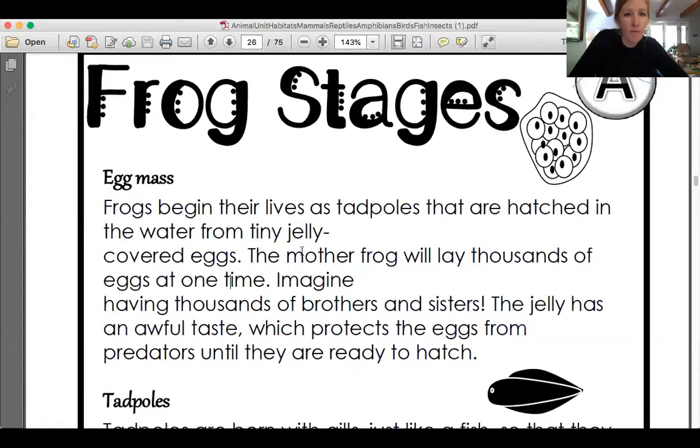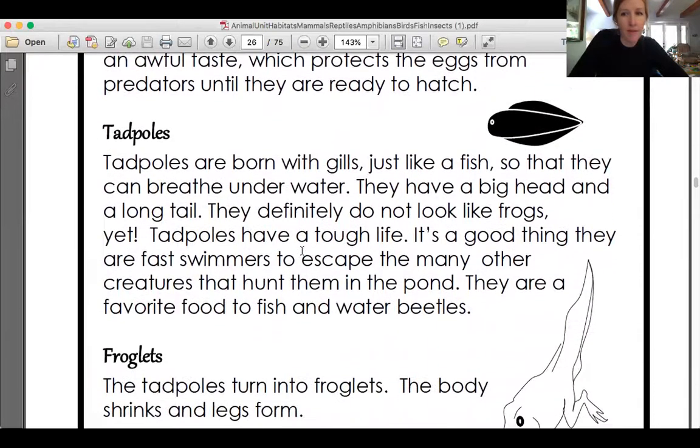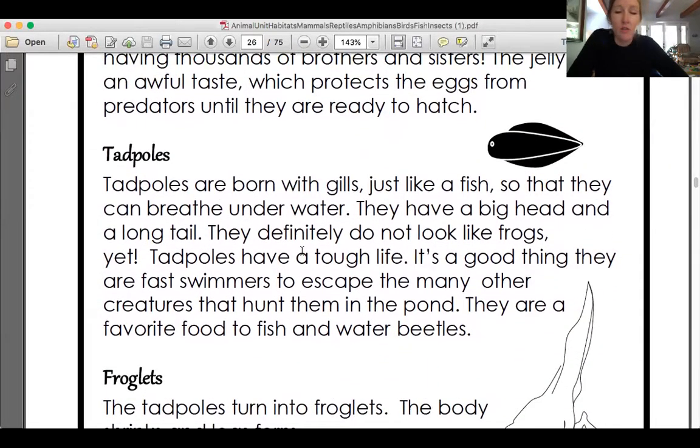The next stage is tadpoles. So out of the eggs come tadpoles. Let's go ahead and read about those. Here we go. So tadpoles are born with gills, just like a fish, so that they can breathe underwater. They have a big head and a long tail. They definitely do not look like frogs yet.